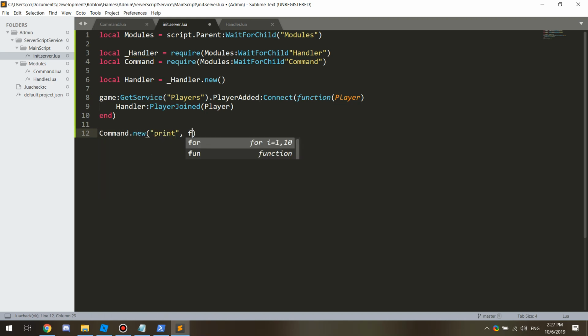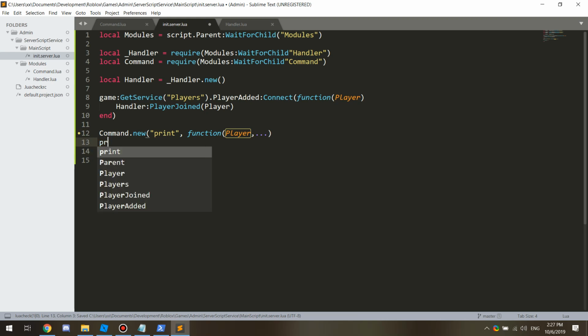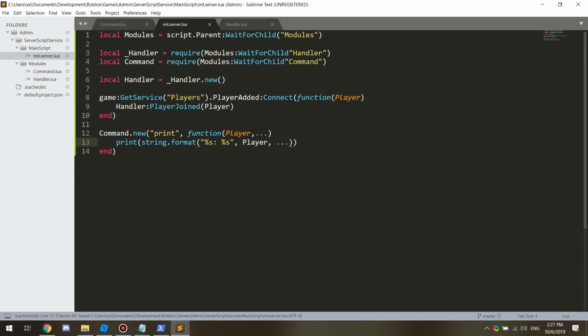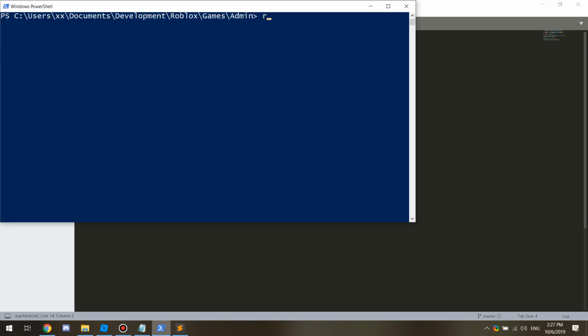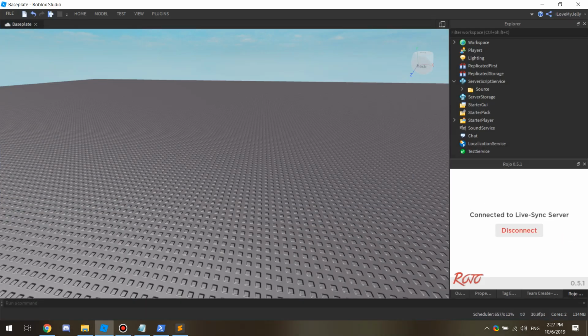command.new print function, and we can just do print dot, and because it really wants me to use it, let's just do, okay, there we go. Now let's launch it up. Let's do rojo serve. Let's make sure that worked.